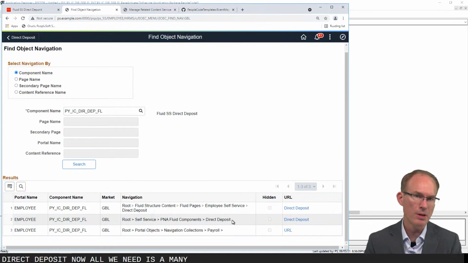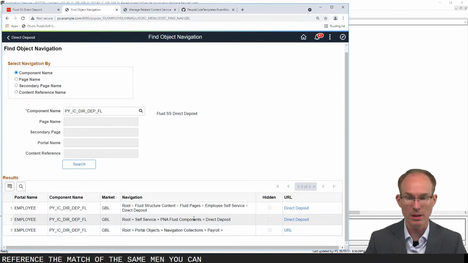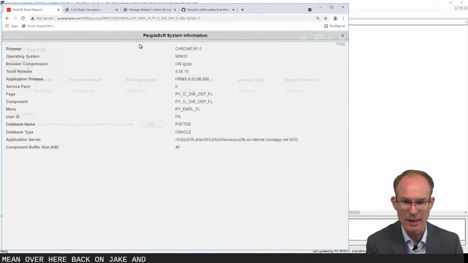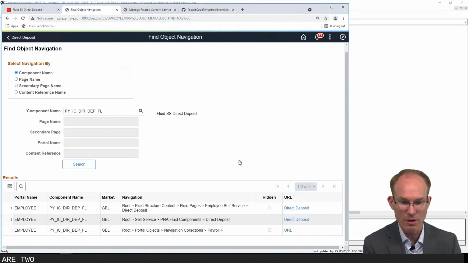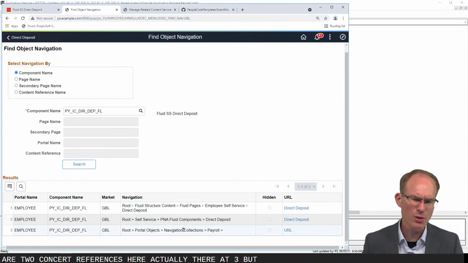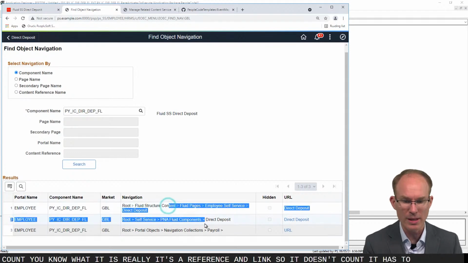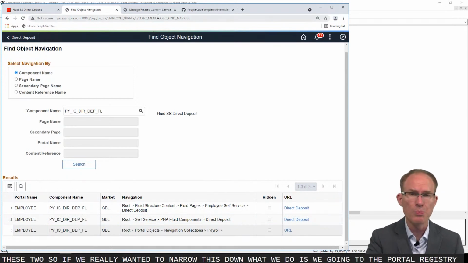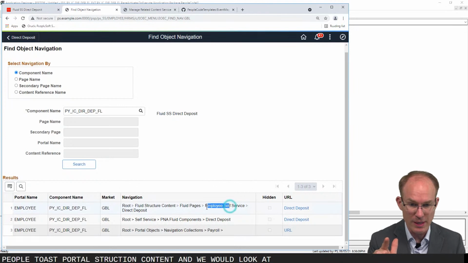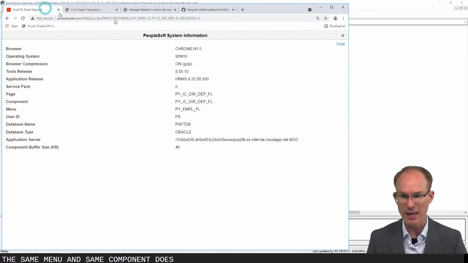Now, all we need is a menu component combination. So what we need is a content reference that matches the same menu component that we're interested in. We can figure that out. I mean, over here, back on J-Control again, we see the menu and we see the component. Now, I see there are 2 content references here. Actually, there are 3. But this third one, it's a nav collection. It doesn't count. You know what it is really? It's a content reference and link, so it doesn't count. It has to be one of these two. So if we really wanted to narrow this down, we'd go into the portal registry, PeopleTools portal structure and content, and we would look at both of these, and we'd see which one uses the same menu and same component as this navigation.